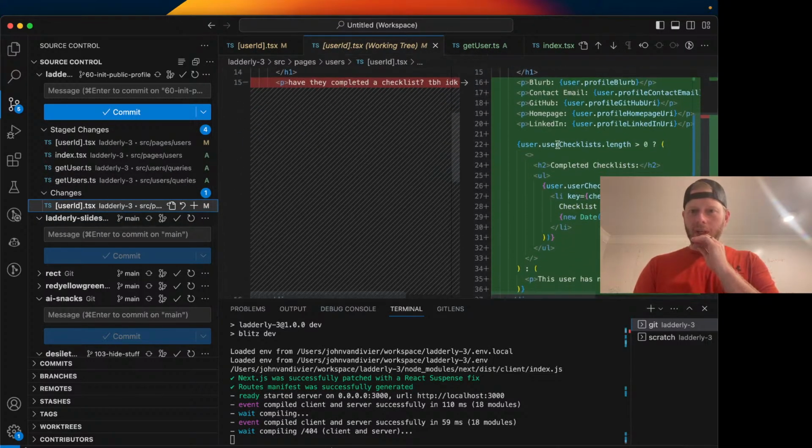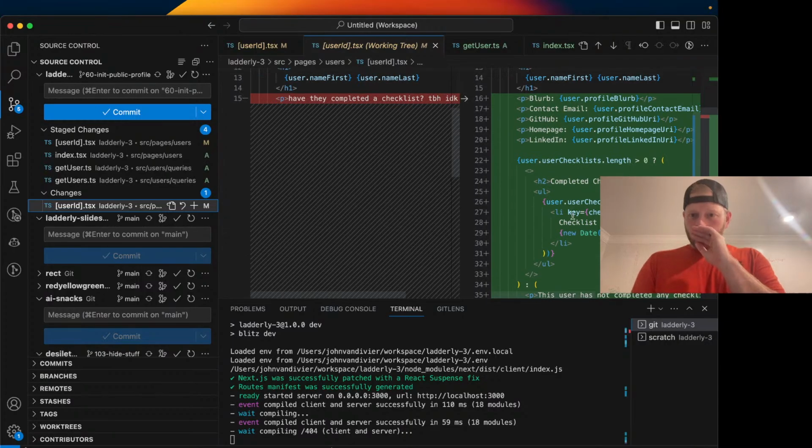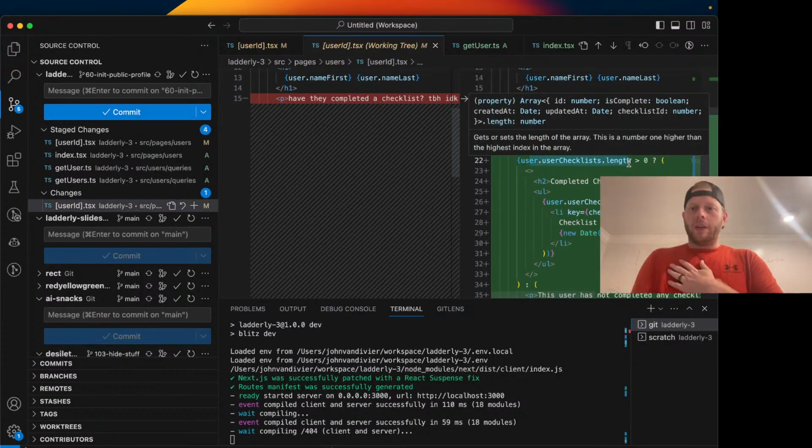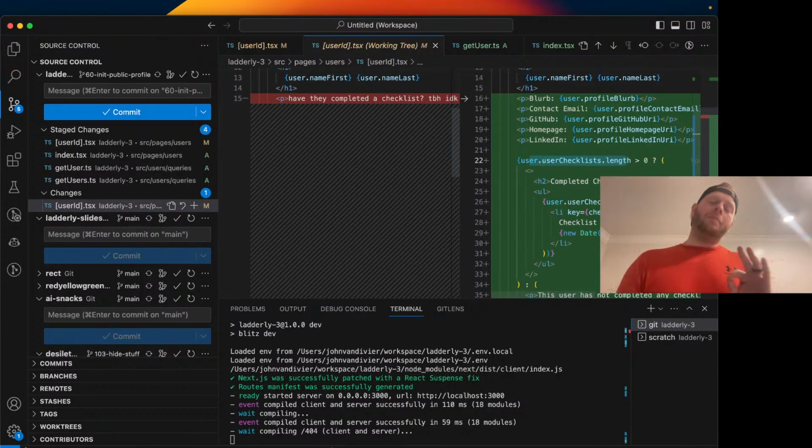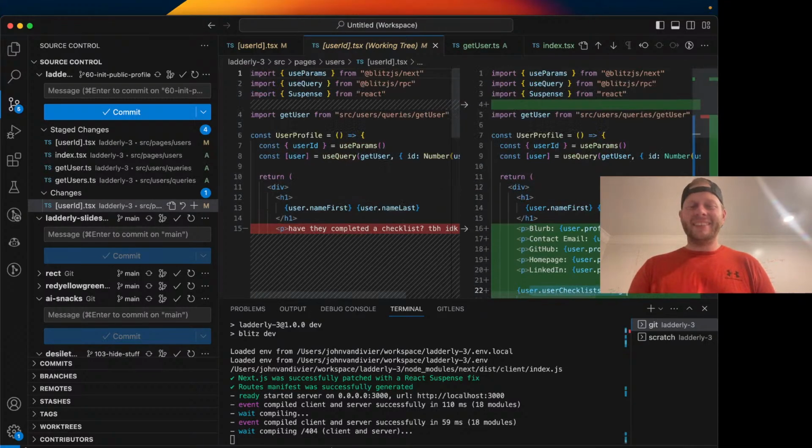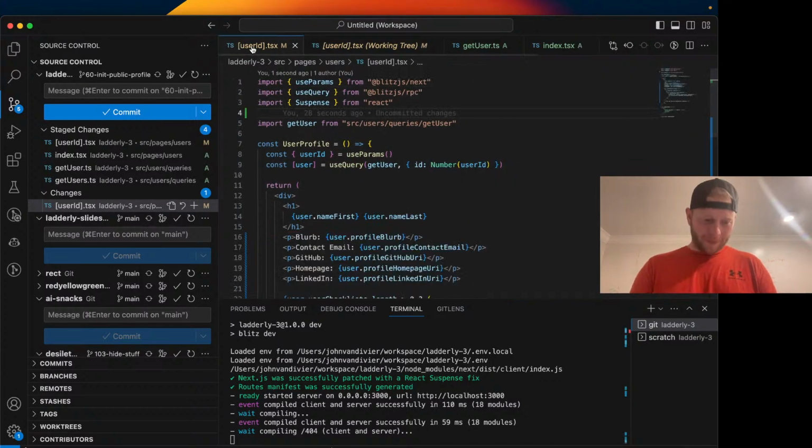Review the differences here. If the length is greater than 0, great. What I was wanting to make sure is that GPT doesn't do the following. GPT doesn't say, this user has completed no checklists. That would be a bummer, right? Cool, so this works for now.